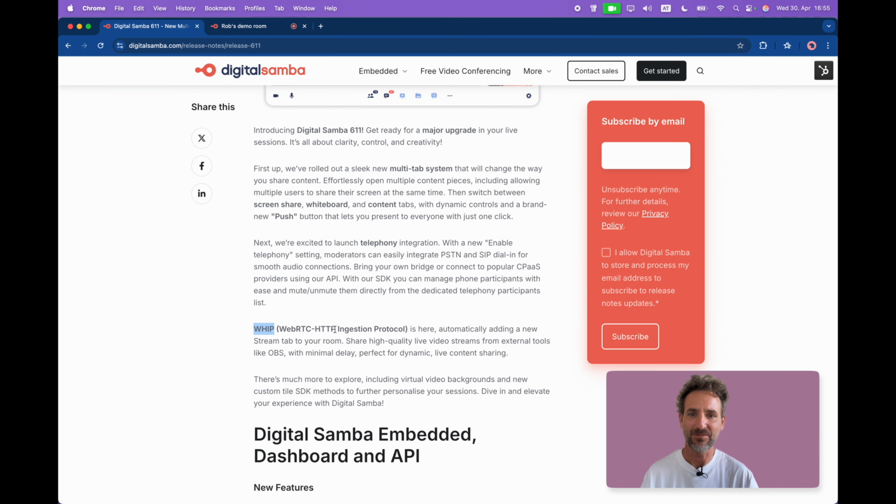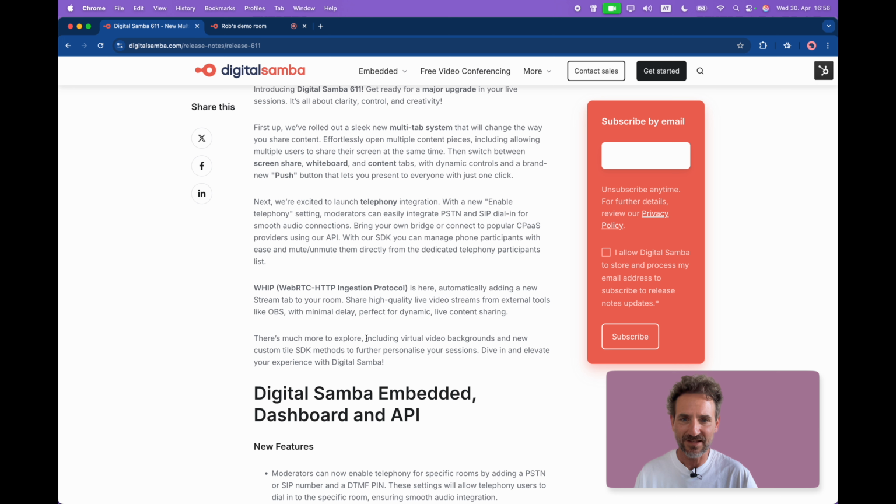to use Digital Samba. And there's a bunch of other stuff, such as the ability to add virtual video backgrounds using the SDK and a brand new custom tile SDK method to further personalize your sessions. You can actually add any type of HTML to a Digital Samba video tile. Let's get started with the multi-tab system.